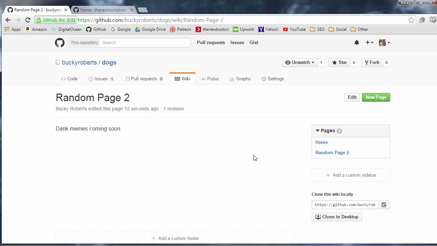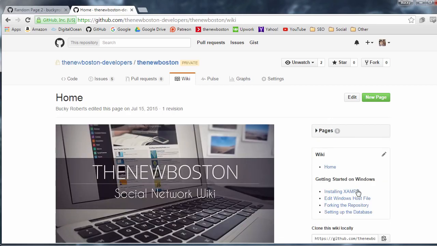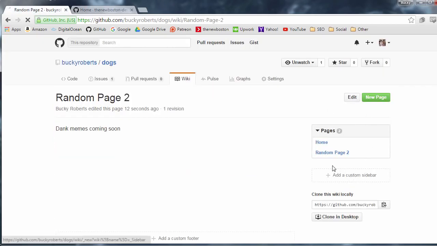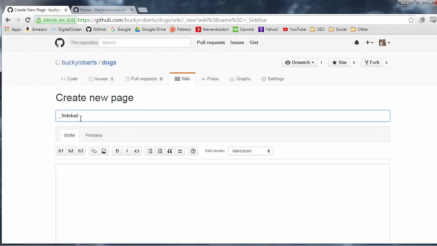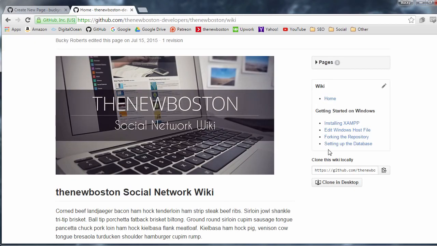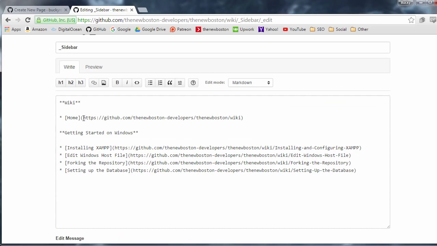Now, one useful thing that I do want to mention is you can add your own custom sidebar. Instead of just making a bunch of pages and grouping them together by default, you can break it up into sections like I did right here. In order to do that, whenever you add a custom sidebar, you need to keep this title the same: underscore sidebar. That lets GitHub know that whatever I write in here, this content, I want you to plop it right on that sidebar. I'll show you what I have for this.